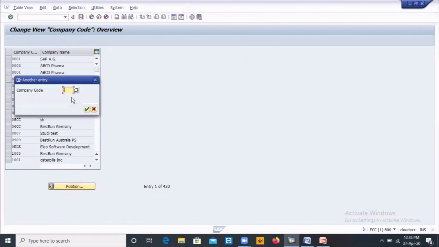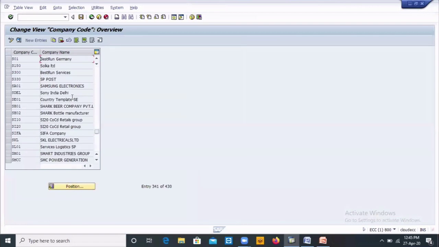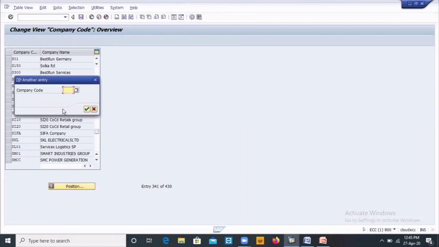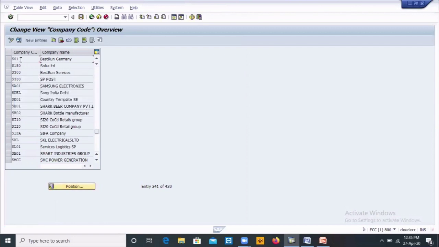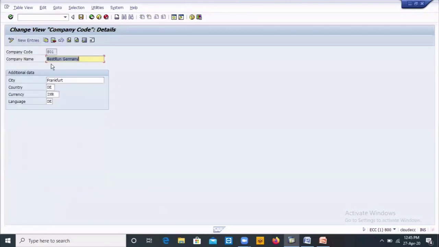So our company code is there. What is ours? S01. This is the Position button. Here we can search for our company code, whichever we created. See, I took Position, typed my company code and pressed enter. Here it is. Select it and go to the Details button, where we can edit our company code details.